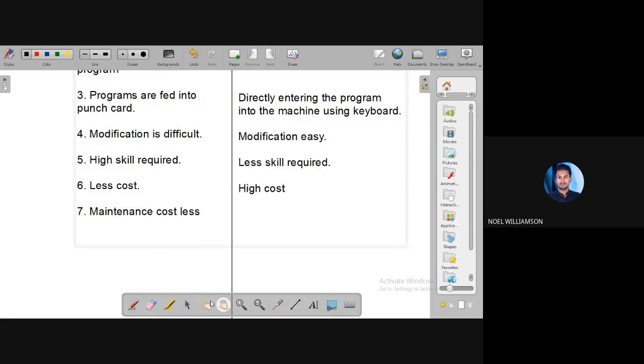Okay. So regarding the CNC, here the maintenance cost will be high.